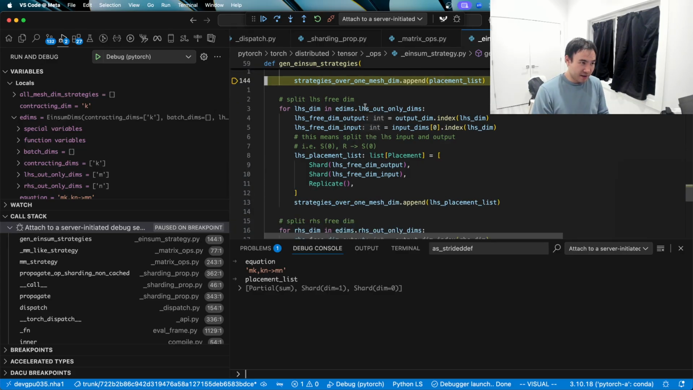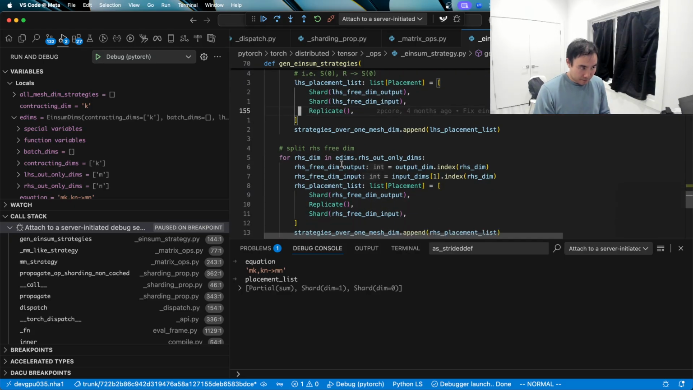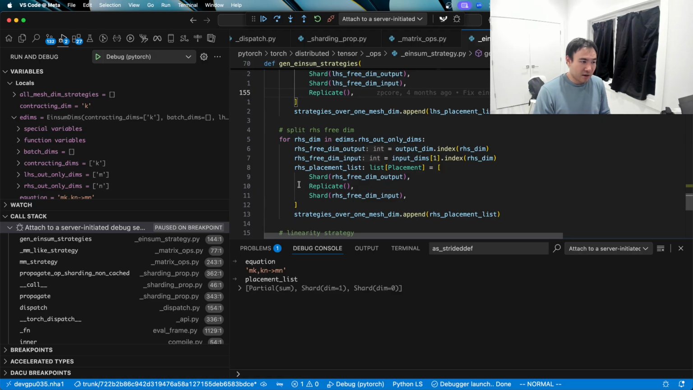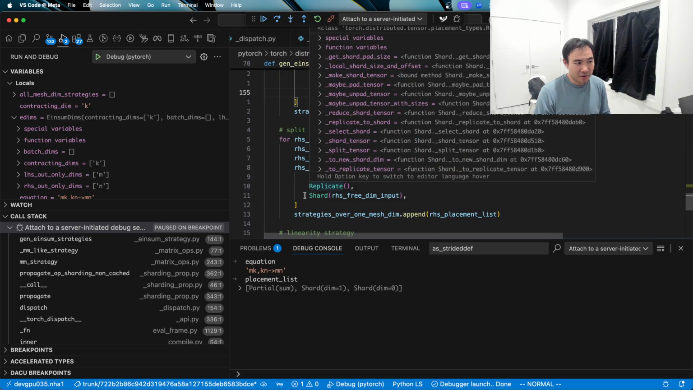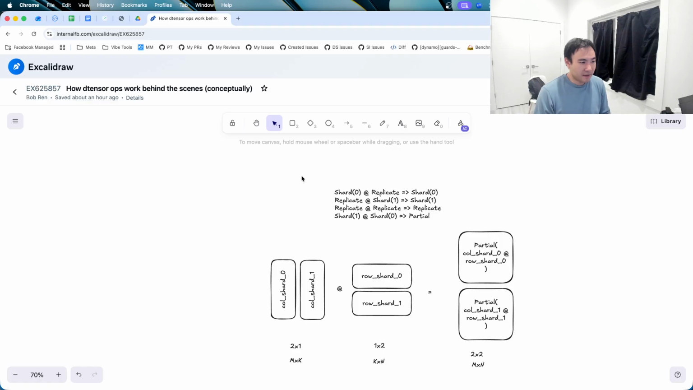Continuing on, we look at the left-hand side's out dims, and we come up with a candidate where the left-hand side is sharded, the right-hand input is replicated, and it produces a sharded output. That corresponds with this very first example we talked about last time. Then we go with the right-hand side, and we come up with a candidate where the first input is replicated, the second input is sharded, and the output is also sharded, and that corresponds to the second example we talked about.